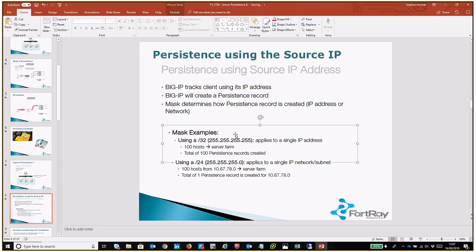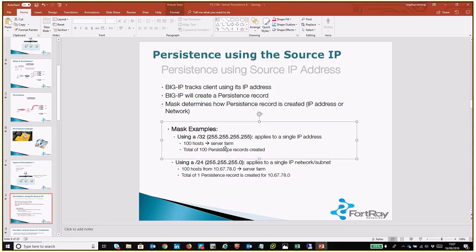BIG-IP tracks clients using their IP. BIG-IP will create a persistence record. The mask determines how the persistence record is created. So it uses the mask, for example /32, which applies to a single IP. Hundreds of hosts in a server farm would form 100 persistence records.